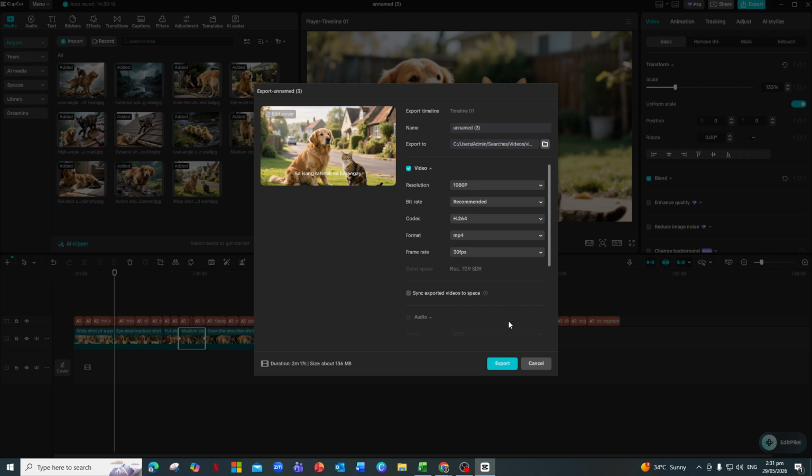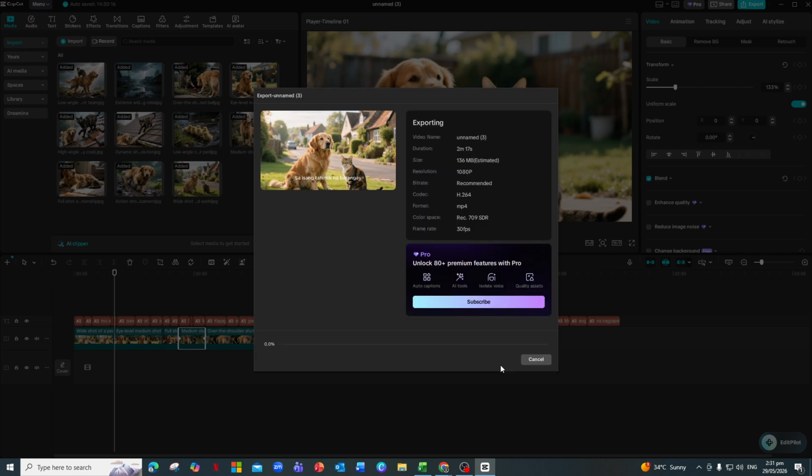When everything looks correct, click Export and wait for the process to finish. Once the export is complete, open the new video in your editing software of choice and place it above another clip. You should see that all the areas that were empty in CapCut are now fully transparent, allowing your design to blend seamlessly over any background.